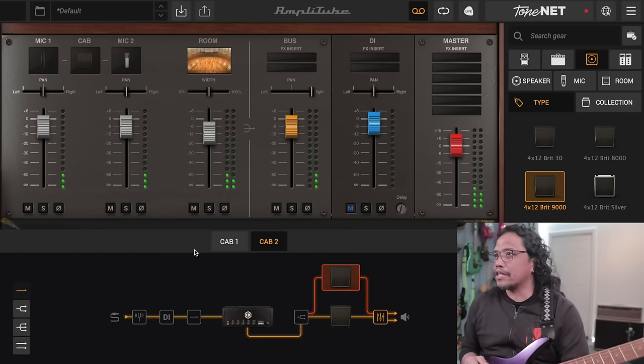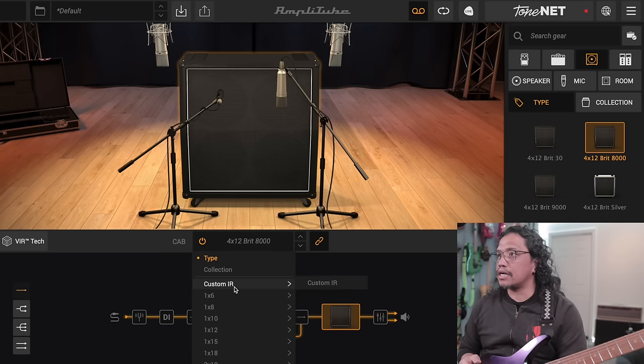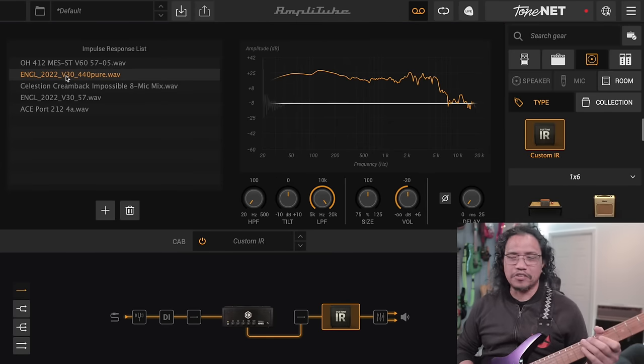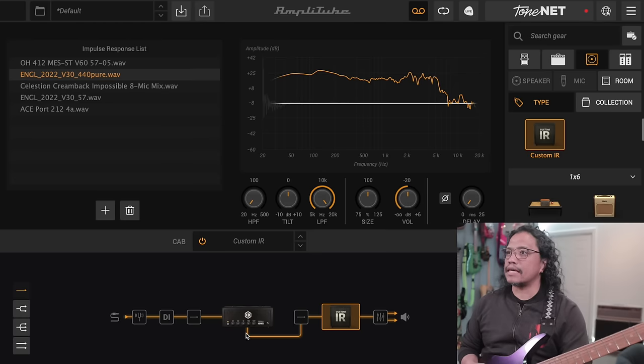And so on and so forth. But I'm gonna stick to just one cab for now. And I might even go with a custom IR. Let's use my friend Glenn Fricker's V30 IR. Okay, I like that. And then let's tighten up the sound.